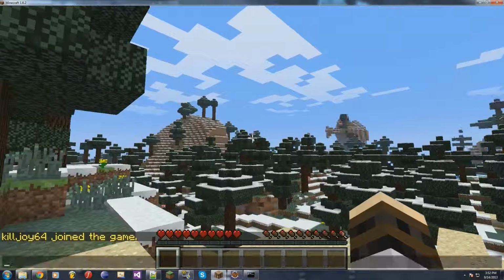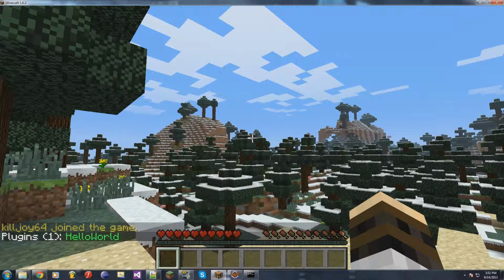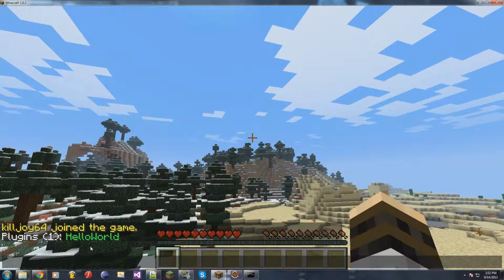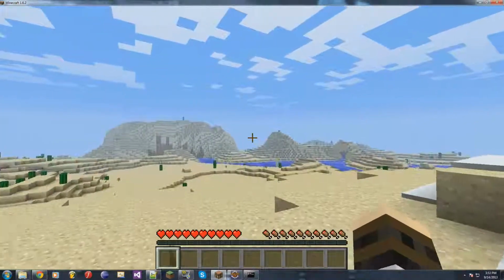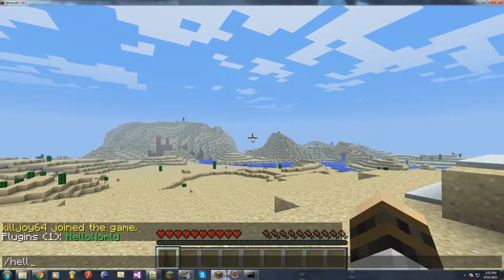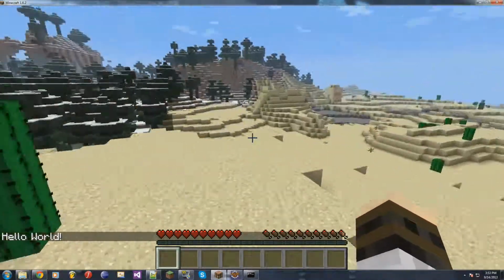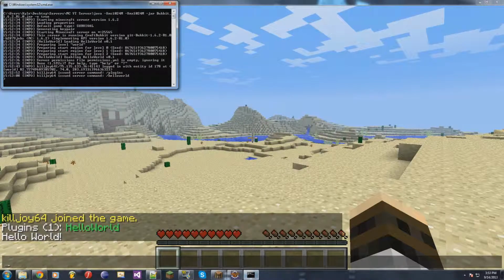I'm in game. Now a way to test this, if you're an operator on the server, which you should be, is you just type /plugins. And you'll see that your plugin is there in green. If your plugin's there in red, it means for some reason something conflicted and the plugin disabled itself. So now we're going to type our command with /hello world. And we get a nice little hello world message back. As you can see, everything works in our plugin.